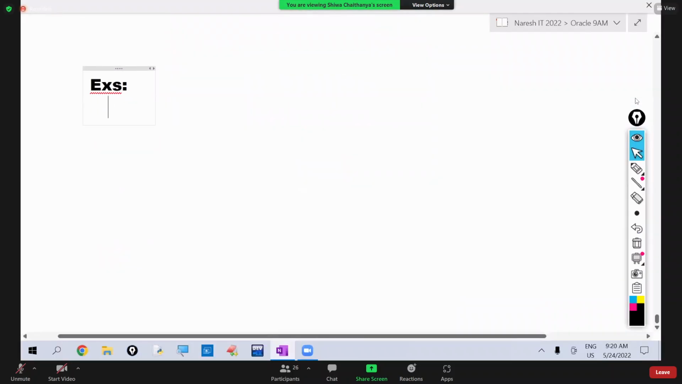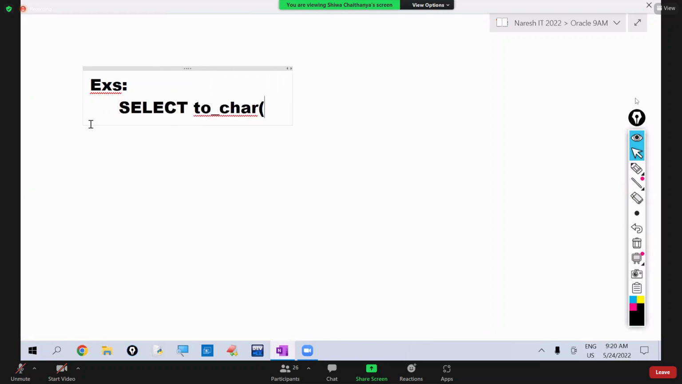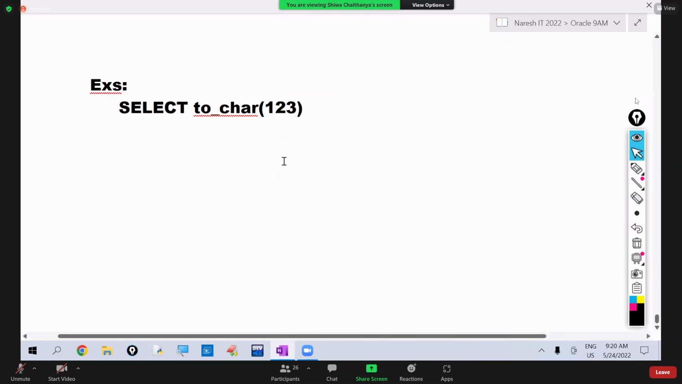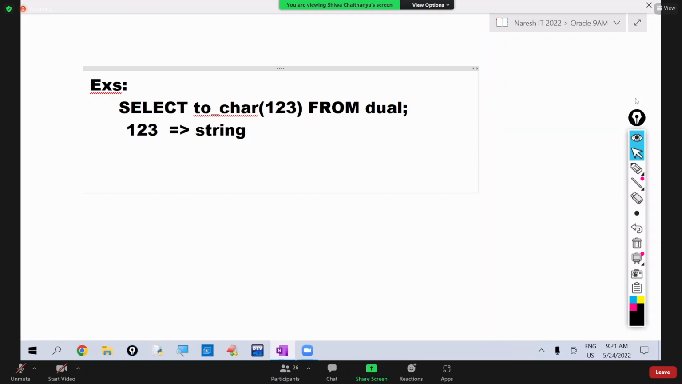For example, we are writing like this: select to_char of 123 from dual. I am giving 1, 2, 3 here. This 1, 2, 3 is which type? Number type. The number we are passing as the argument. Passing the format is optional. So now this number will be converted to a string, and this function gives the result as 123. This 123 result is string type.